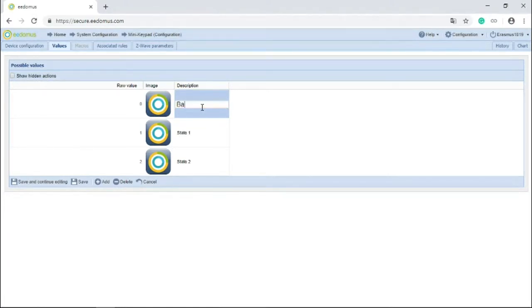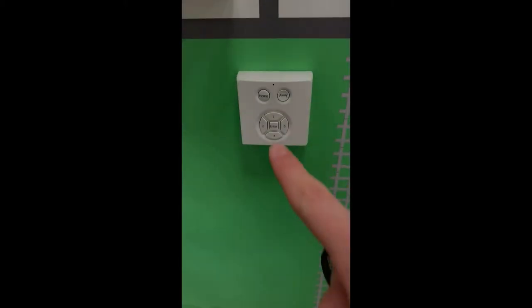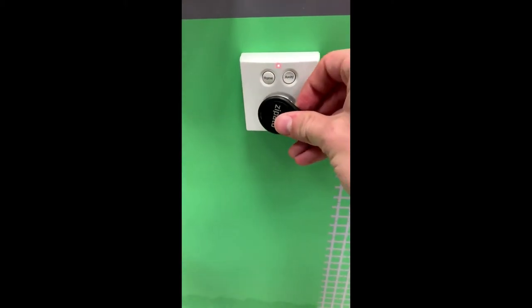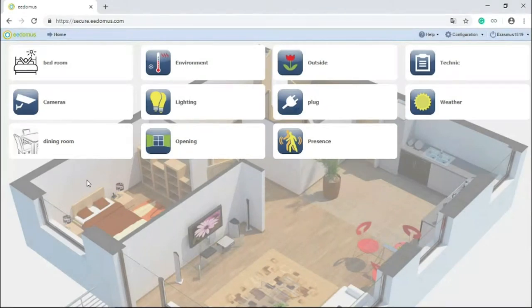The state 0 is for beige, the state 1 is for unlock, and state 2 is for lock. Now, to assign the value of the RFID key, press the on button on the Minikeypad and put the RFID beige in red. The device will beep and the LED will illuminate for a second, indicating that the key has been read.